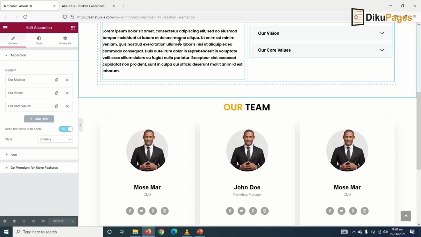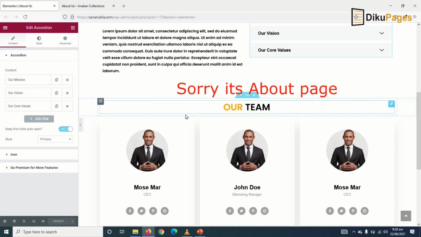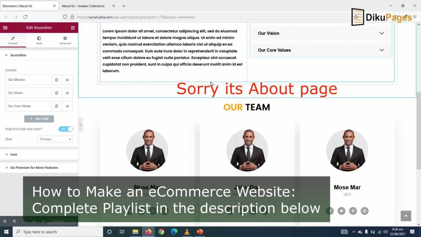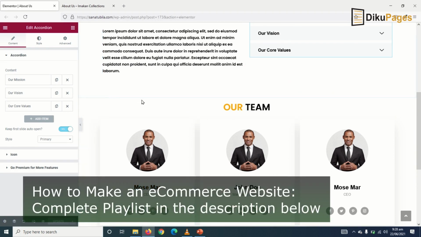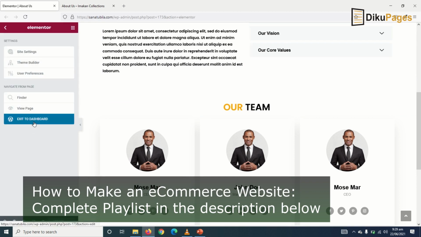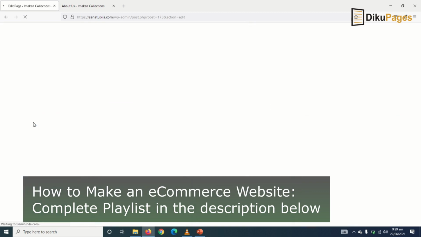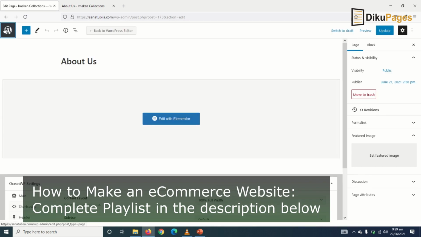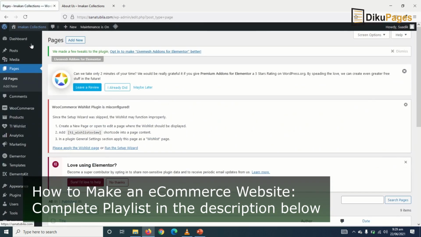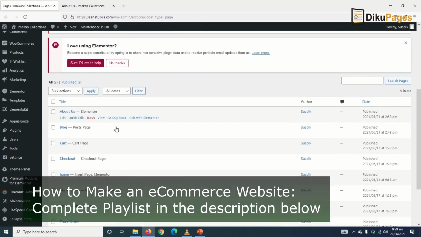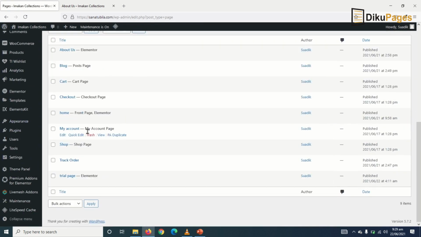Now that we have created our home page, let's go ahead and create our contact page. To do that, I'll just make a duplicate of the About Us page. So I click here, then I exit to dashboard. Then I click on the WordPress logo here to take me back to the pages page.